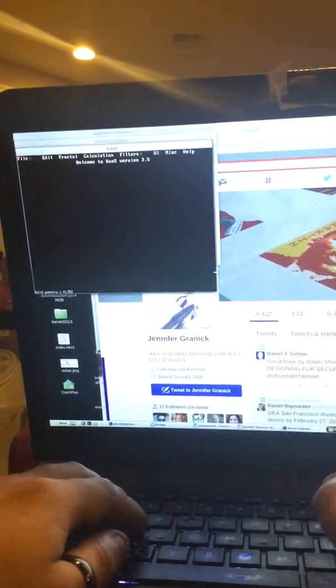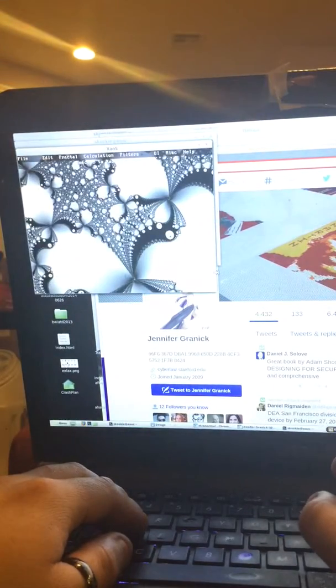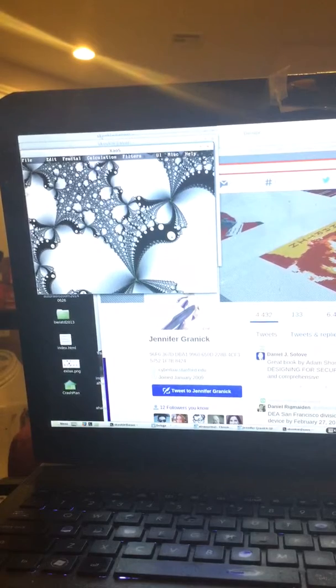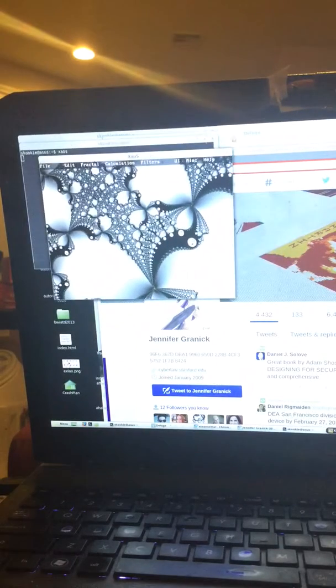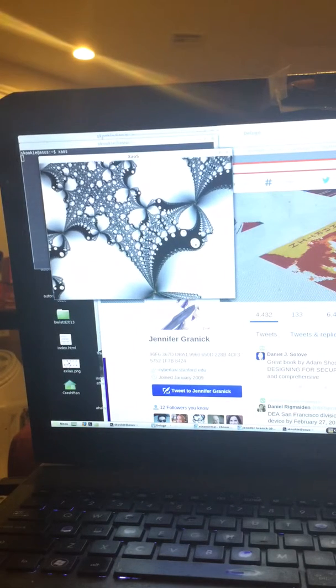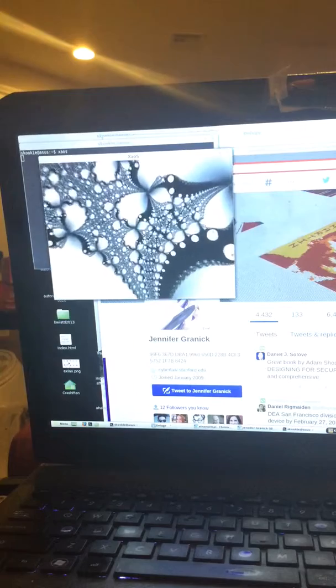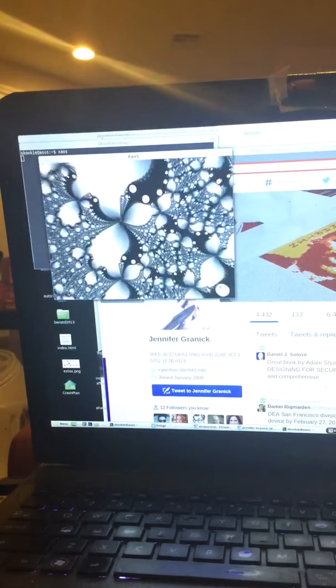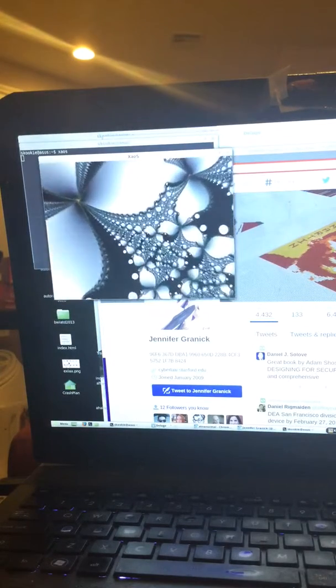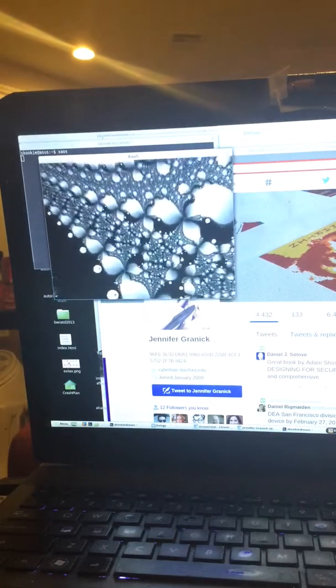XaoS. Yay! Okay. So, this is XaoS. Trying to make sure that we can see. Yes, we can see. Alright, so, this is probably the last thing that I had on XaoS.